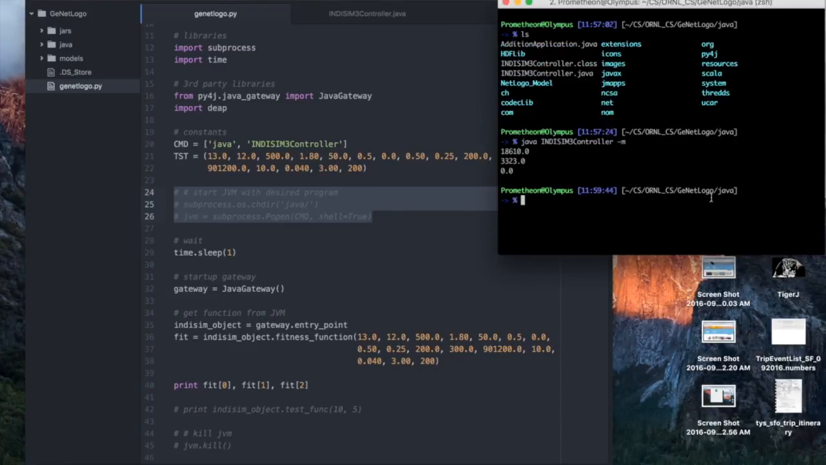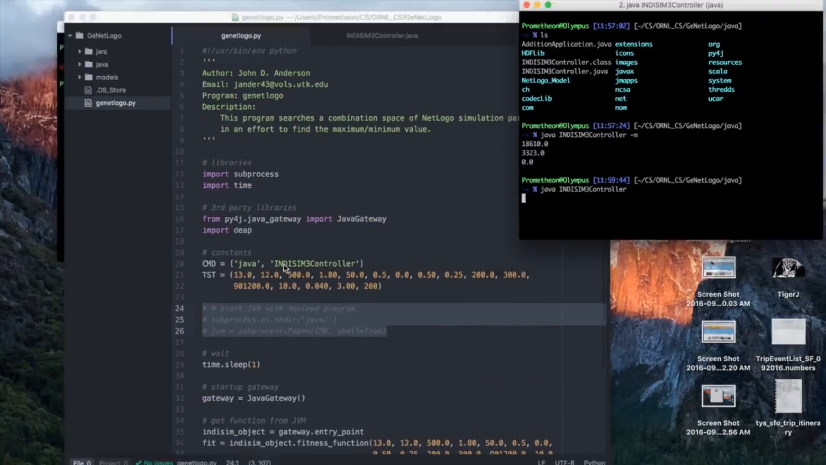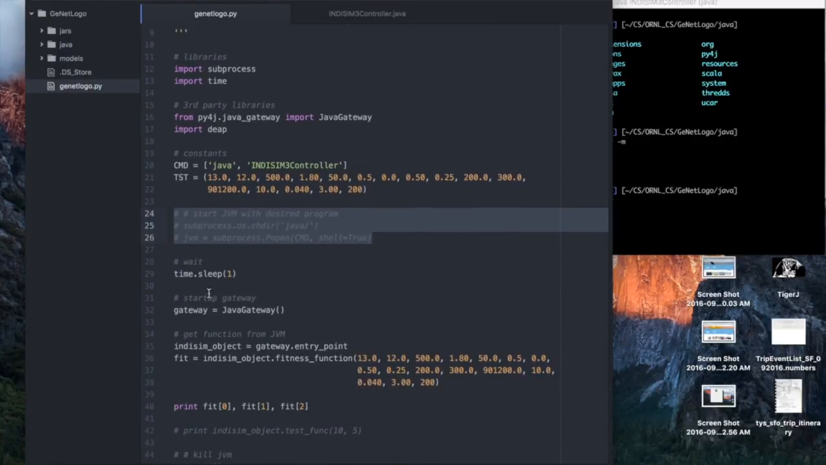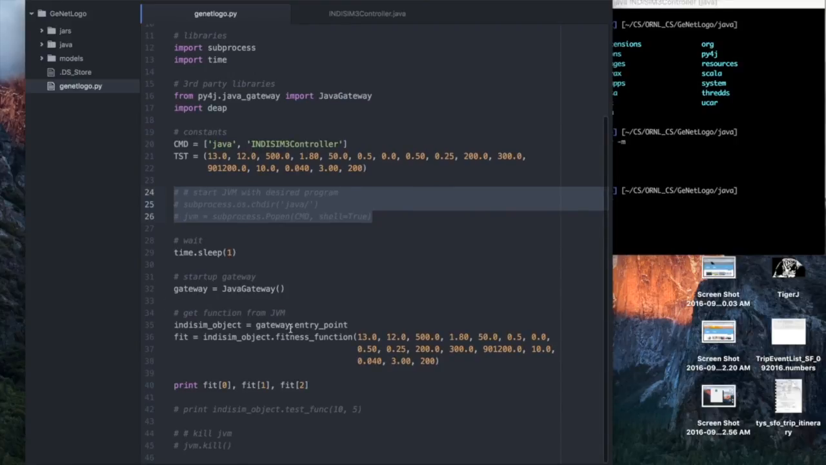So let me go ahead and run this. We're going to call this, and it's going to be sitting on the JVM waiting for us to call it in Python. So we're going to call Python, and it's going to do its thing. It's going to get this code from the JVM. It's going to get like an address, a pointer to it.